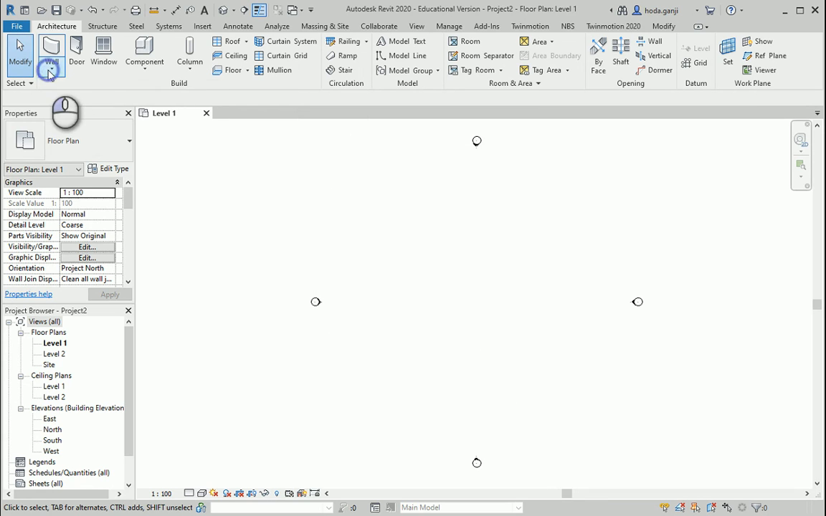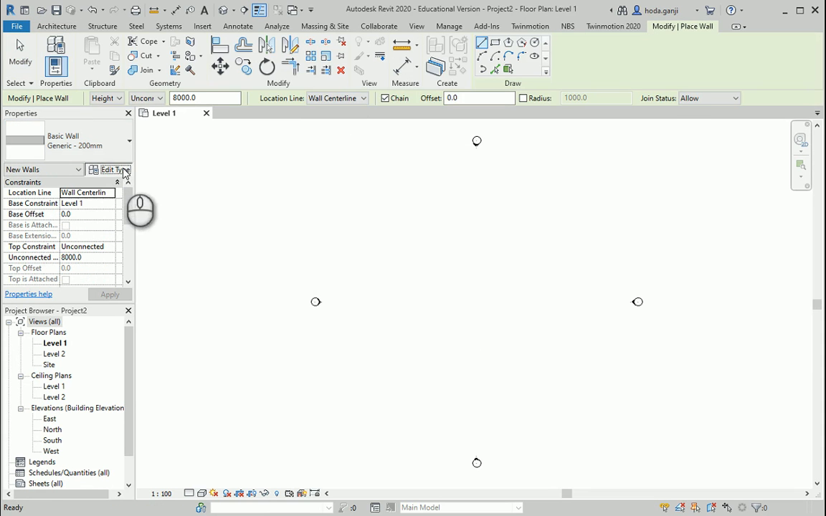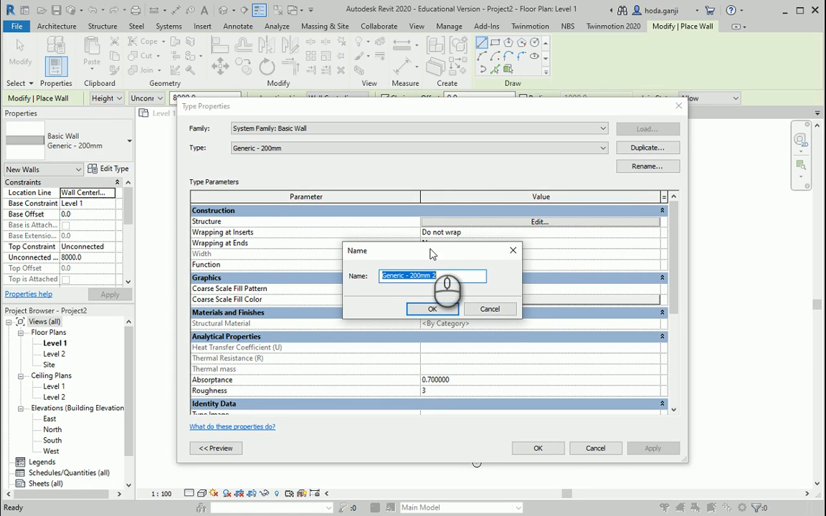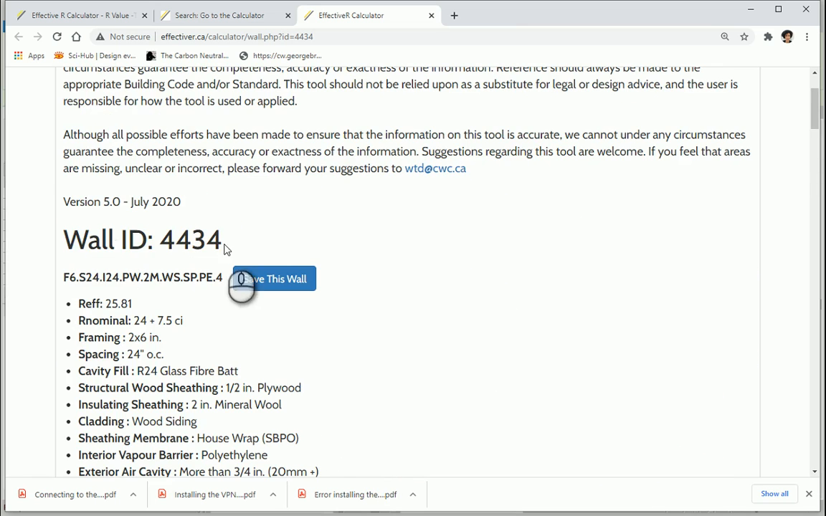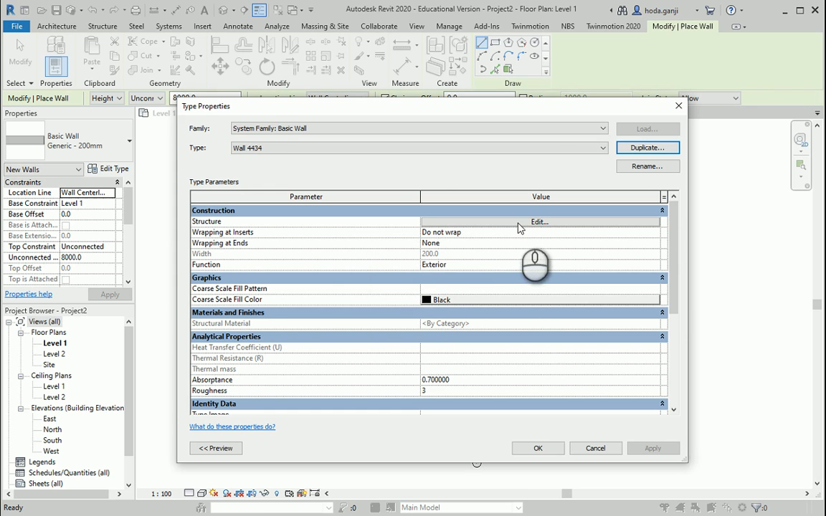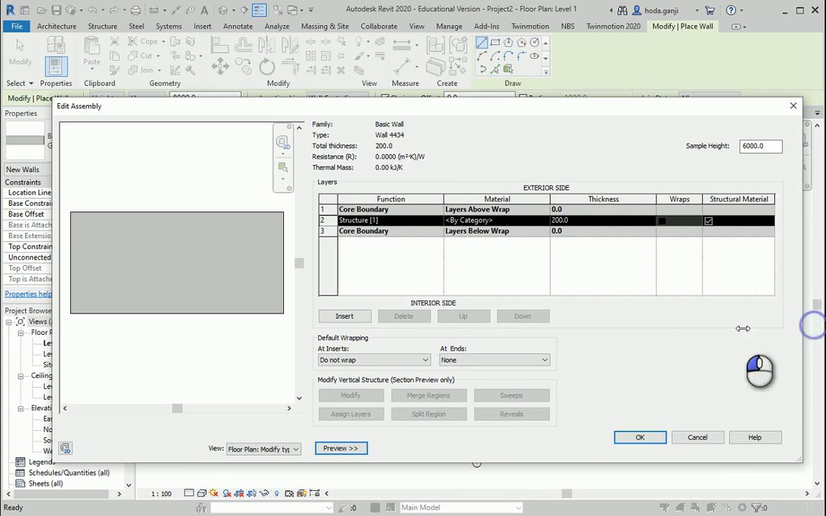I'm going to the wall tab, architectural, edit type, duplicate, and this is going to be my wall number 4434. That number comes from here, wall ID. Okay. You need to go to the edit tab so you have access to the layers.